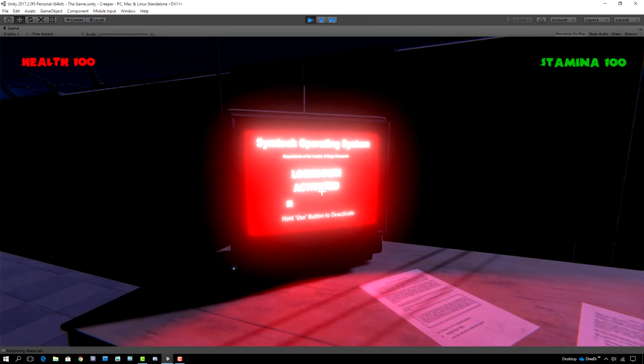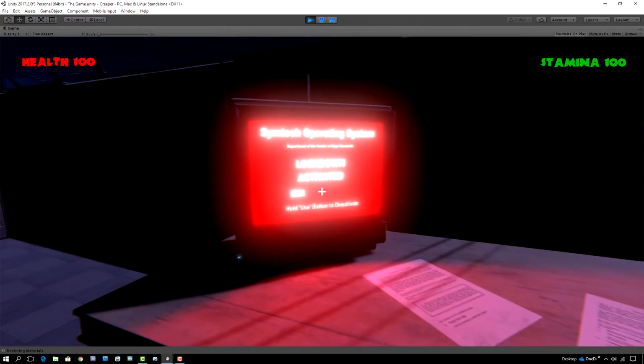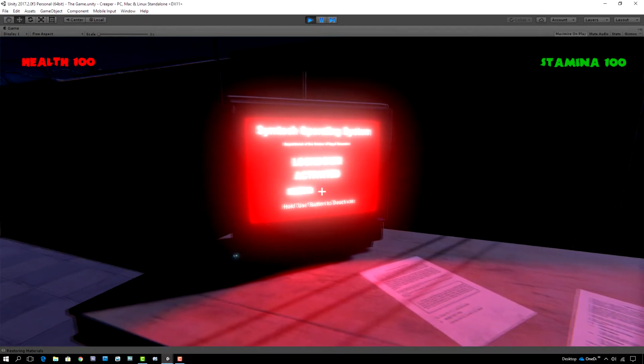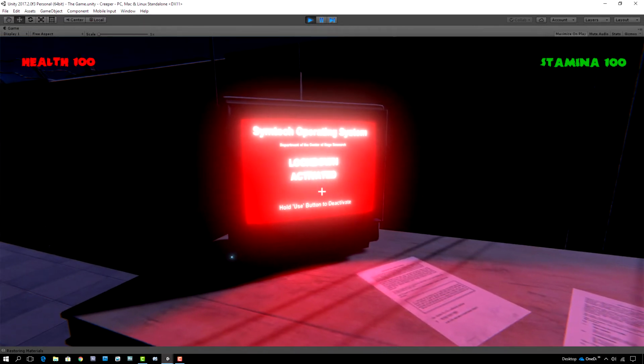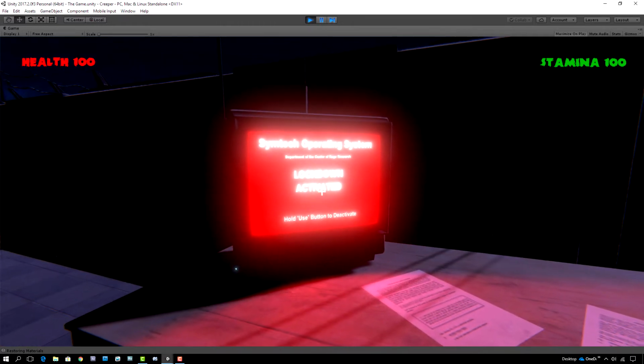And as you can see, as I hold down the E key, we see this little bar going across the screen, and if I hold it long enough, lockdown will be deactivated, and if I let go, it resets back to the beginning again. What's really cool about that is you can imagine how tense it is if you're waiting for this thing to unlock, and you can hear all the zombies behind you, and you're hoping that one doesn't discover you in the room before you have to let go and hide behind a wall to get out of their field of view.